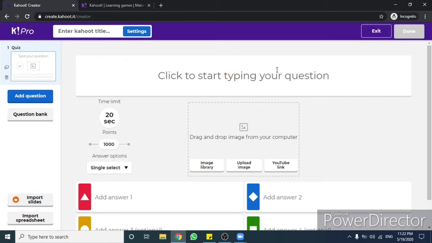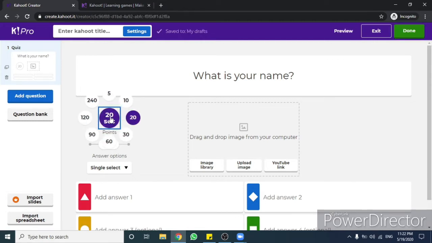Now there's already a template that will show you to click here to start typing a question. For example, what is your name? That is the question. Now you can choose the time limit here. If you click that, you can see options. From this point, you can choose a time limit from 5 to 240 seconds according to your wish.